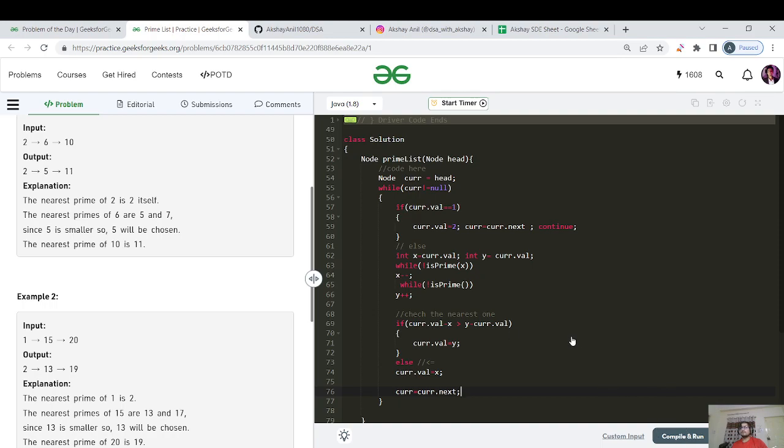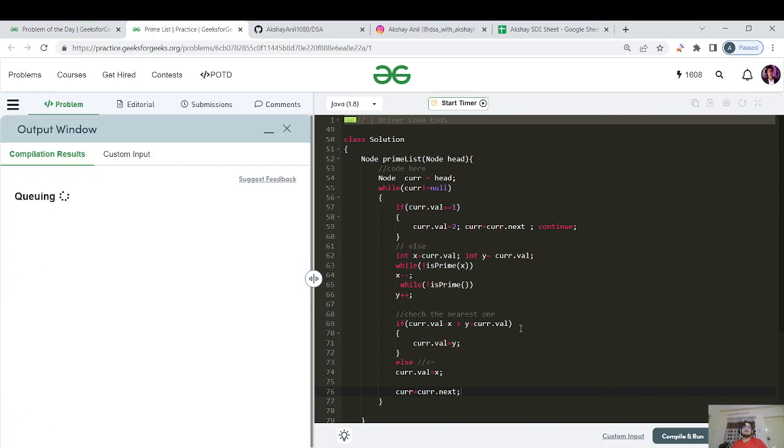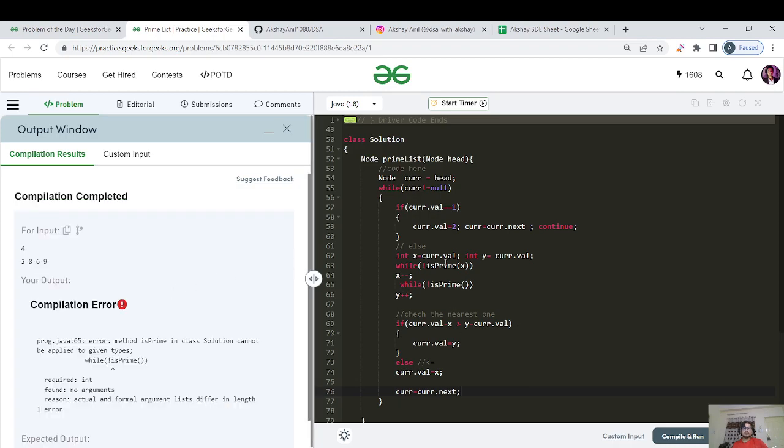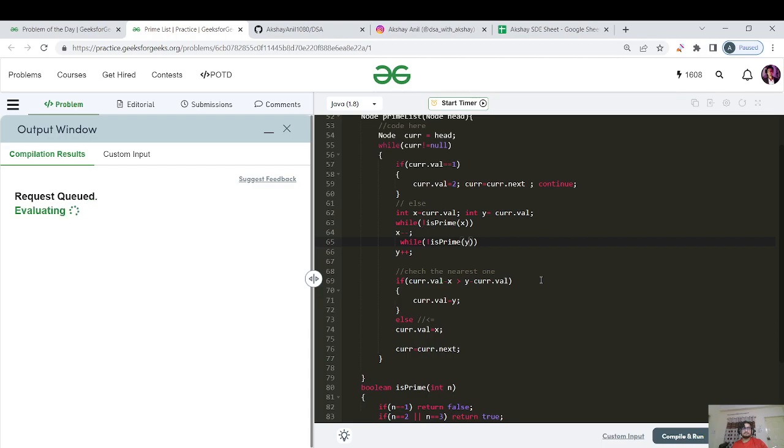So let us hit compile and run to check whether our code and the logic are on the same page or not. Okay, so there is something wrong. So I have to mention y here, and let us compile and run again.